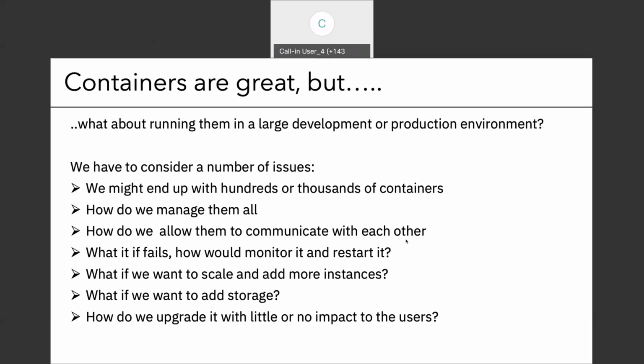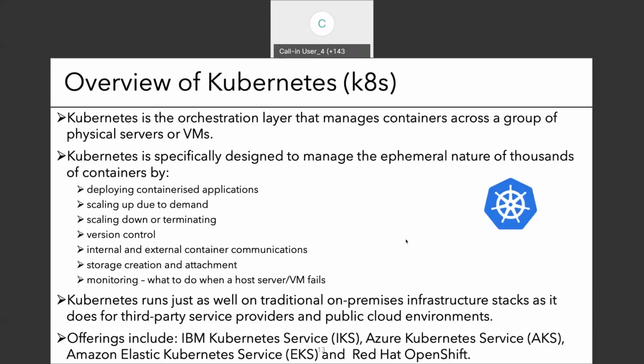And that is where Kubernetes comes in, or K8s. So K8s we can think of as the orchestration layer around all these containers, how it's going to manage the containers across a group of physical servers or VMs in a cluster.